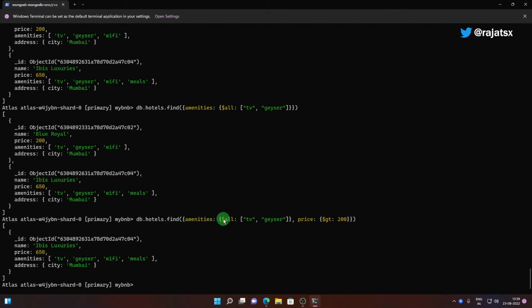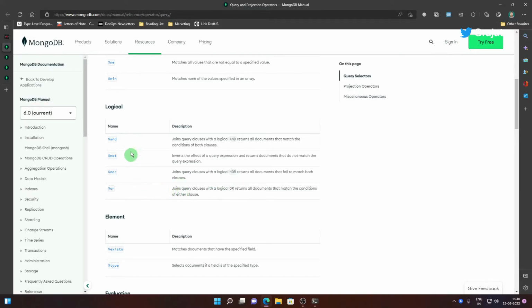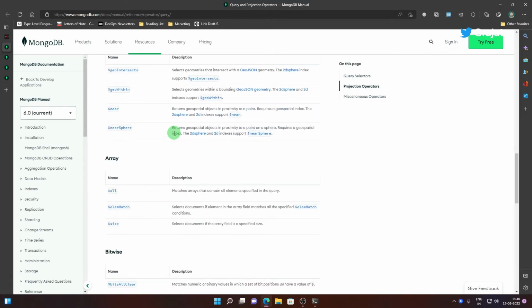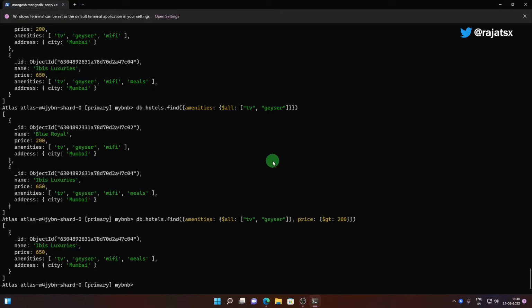So there is more to it. In order to explore more, you have to go through this document and see what all you can do with the find query. Let's move on to updating records.